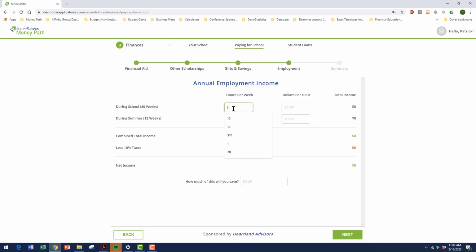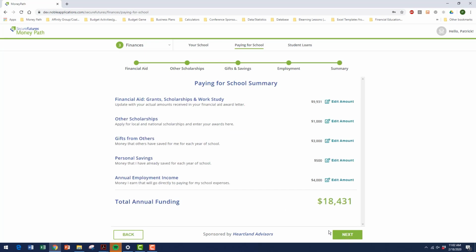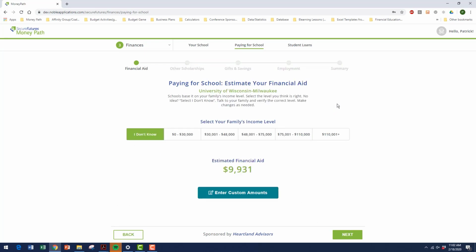They can then fill out this employment calculator. Employment income can be very powerful in helping pay for school. And we break it down between during school and during the summer. And it will do the math for them on how much they'll make. And then they have to determine how much of that will they put toward school and how much of that will they spend. So in my example here, we've got about $18,000 worth of funding. If they want to edit an amount, they simply can go back and do that.